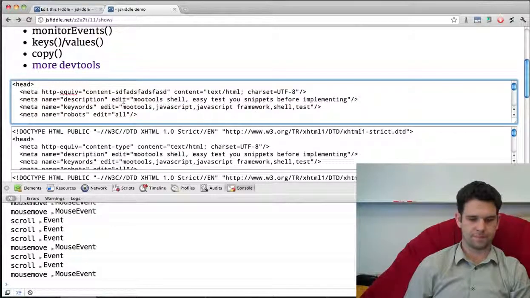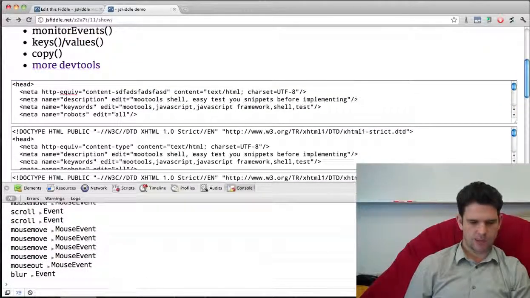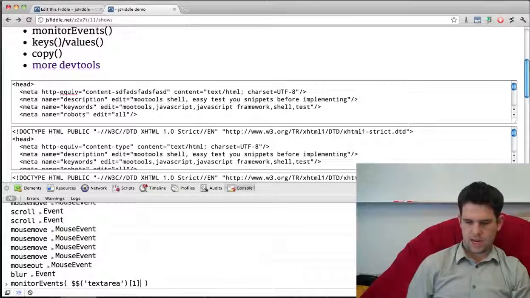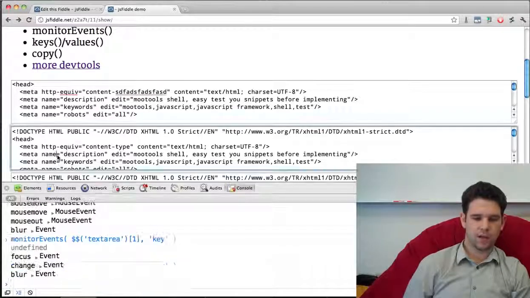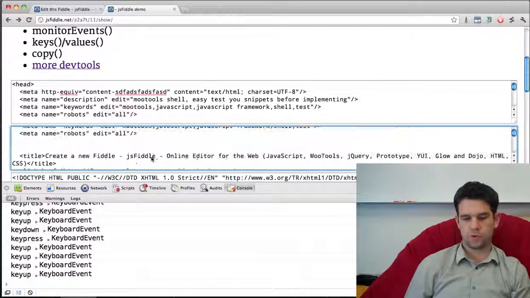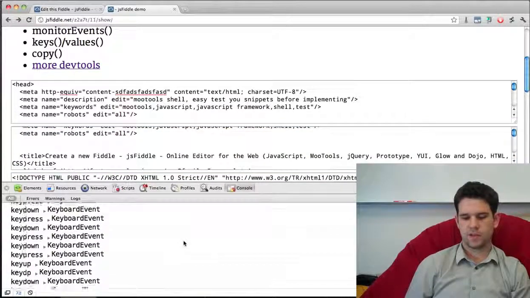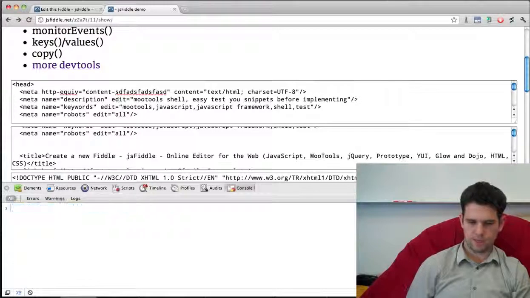into what's going on. Now, there is another way to do this, in that I can do the same thing and pass it a second parameter of either mouse or key. And now, with key, I only get the keyboard events, no scroll, no mouse events. So that's pretty cool. And next I want to show you keys and values, sorry.